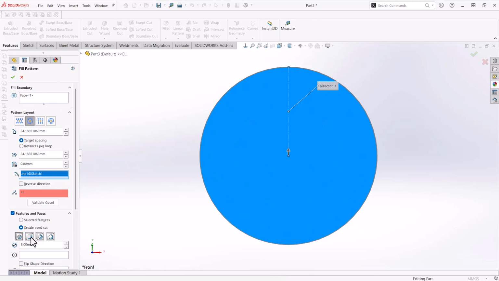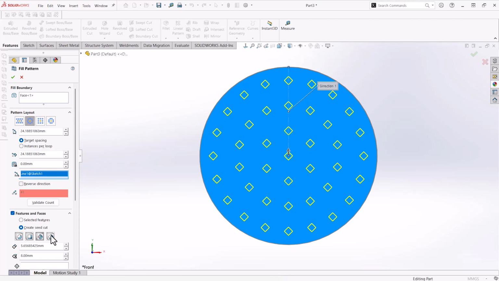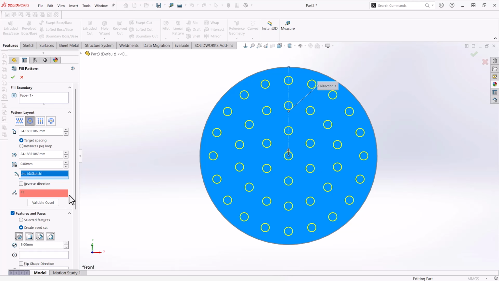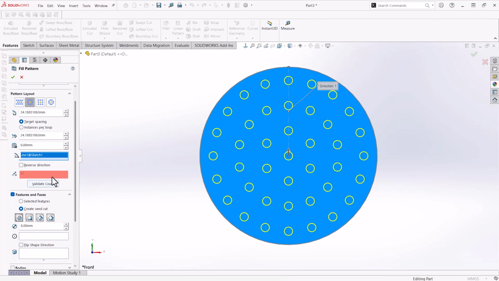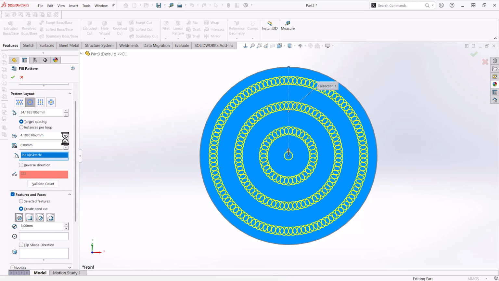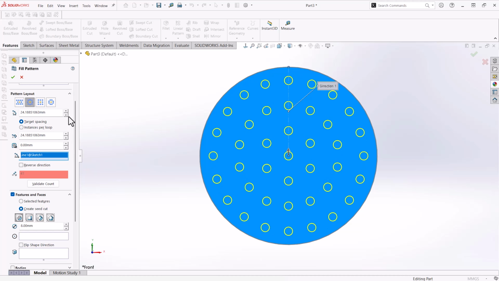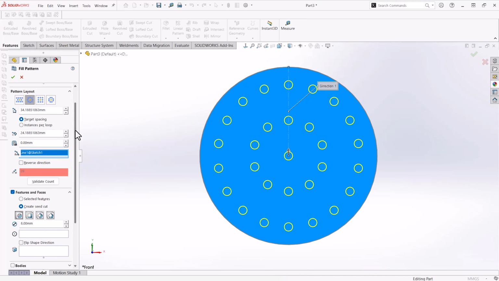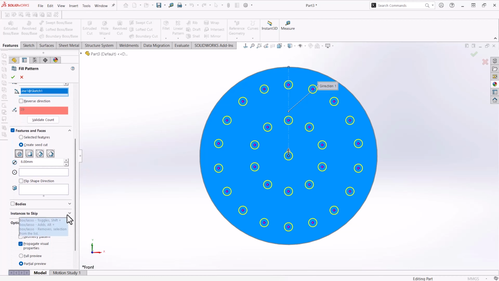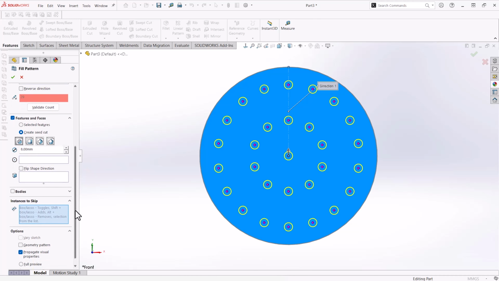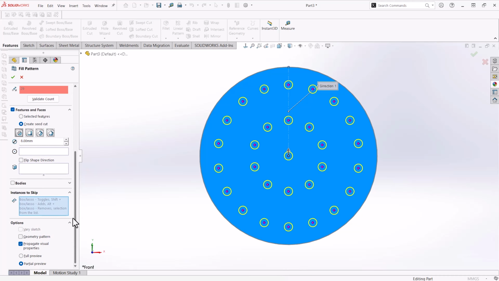This can be circles, squares, diamonds, or even polygons. Once we have a selection, SOLIDWORKS gives us the instance count. We can change the spacing between the instances or the loop spacing. We can decide if we want to skip instances as well. You can use the instance count in annotations, custom properties, and equations.